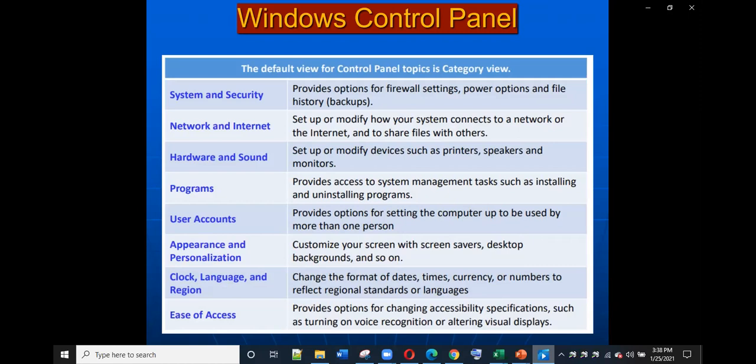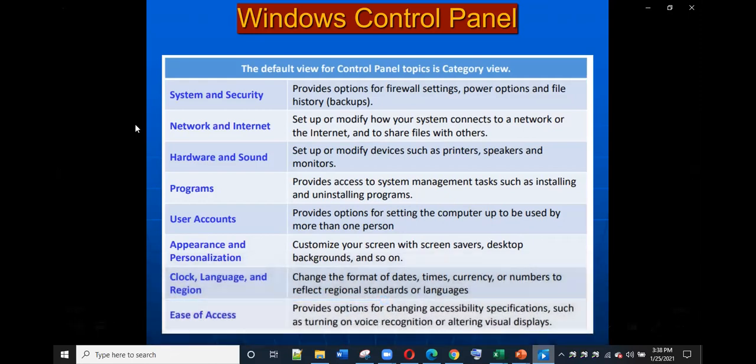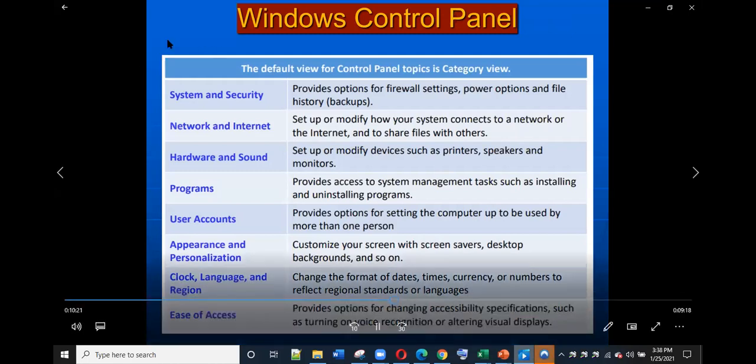Appearance and Personalization: customize your screen with screensavers, desktop backgrounds, and so on. Clock, Language, and Region: change the format of dates, time, currency, or numbers to reflect regional standards or languages. And Ease of Access provides options for changing accessibility specifications such as turning on voice recognition or altering visual displays. Clicking a category opens a particular page or window in the Control Panel. Each screen provides links to other pages. Click various links to drill down to the command or feature you want to access.